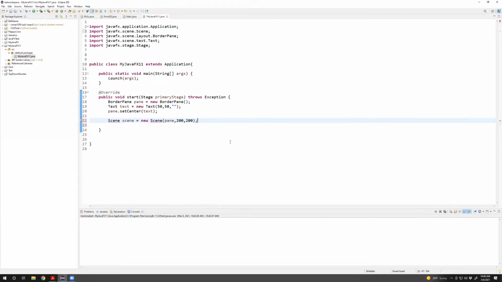And then we'll make sure to import scene. Now, this is sort of equivalent to adding the children stuff that you've seen before. We're putting the text in the center part of the border pane. That's what we're doing here. So you'll see how that works in just a second.